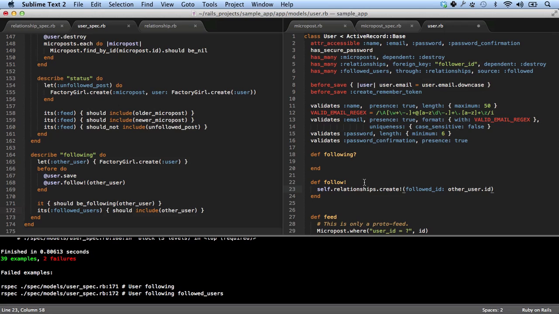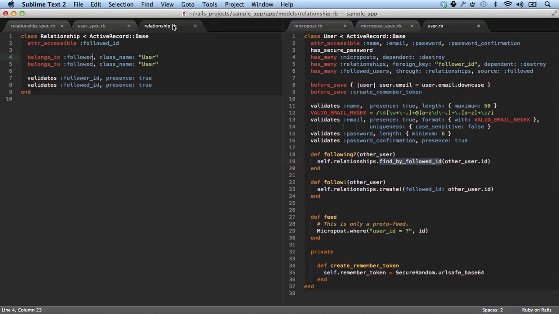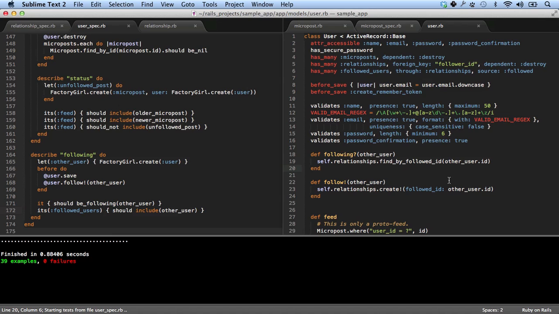The followed_id is the other_user.id, and so this tells us we're going to need an argument here. And we can ask if a user is following another user. This is true if the relationship exists between the two users. So what we can do is find_by the followed_id and give it the ID of the other user. Remember, Active Record synthesizes these find_by methods. If you look at the relationship model, you can see that we have follower_id and followed_id. So that's why we can do this. Let's rerun our tests. And there we are. Now we're passing.